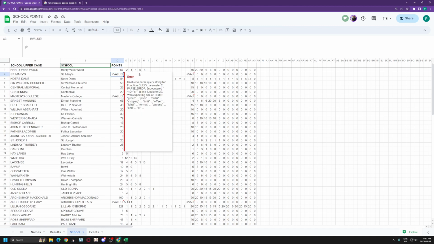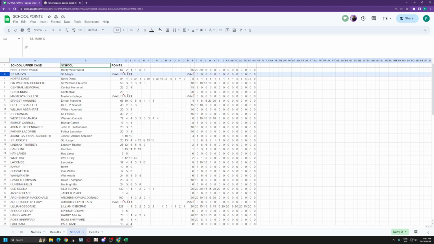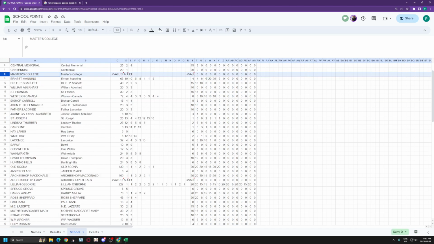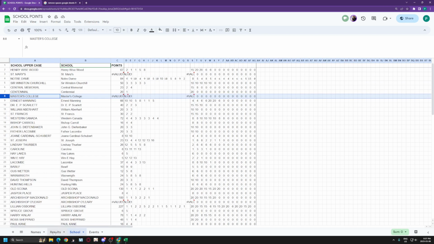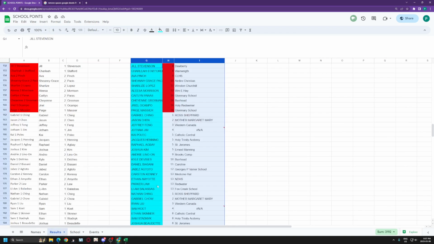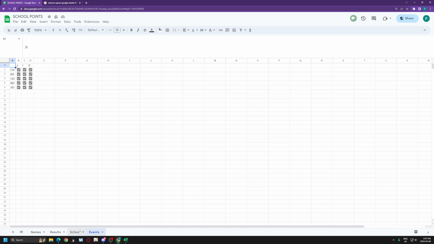So just the ones that will be missing is just look at St. Mary's. The ones with errors is coming from the fact that they had no students. No students got points, which comes from them not having the correct names, which I don't know what the correct names would be. But that's all.